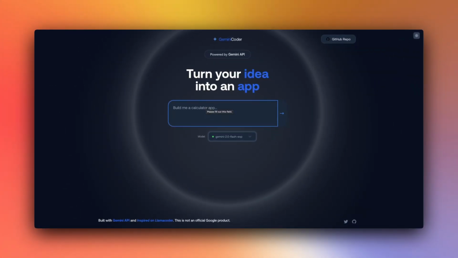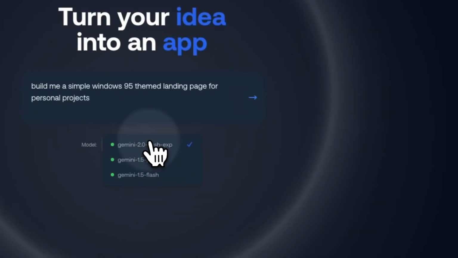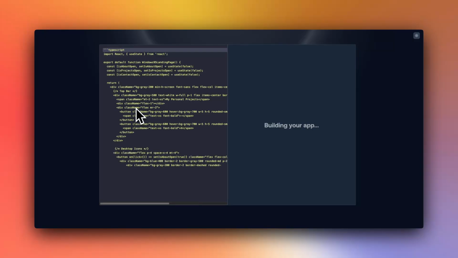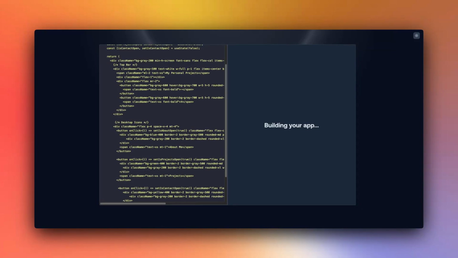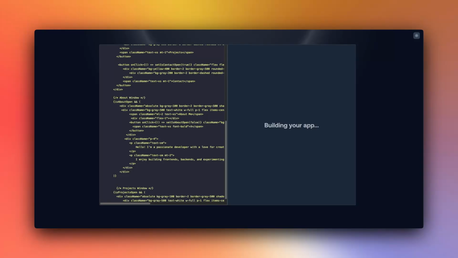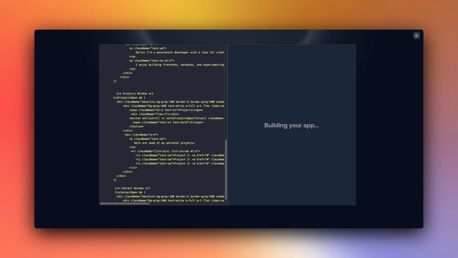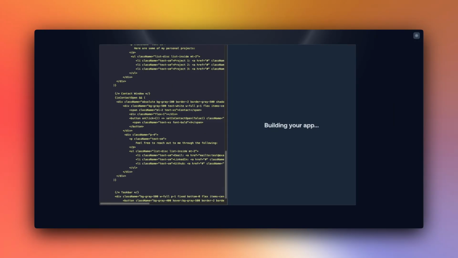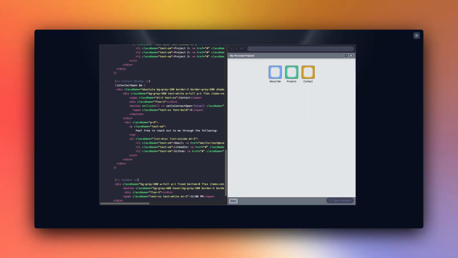So all I'm going to say is, okay, build me a simple Windows 95 themed landing page for personal projects. You can select 3 models. I'm going to go ahead with the Flash 2.0 Flash experimental model. And as you can see here, this is successfully running within my local computer. Not local models, to be very precise. It still goes to Google server. But again, this is because Google has got generous API limits for you. You can basically use it without having to pay somebody.